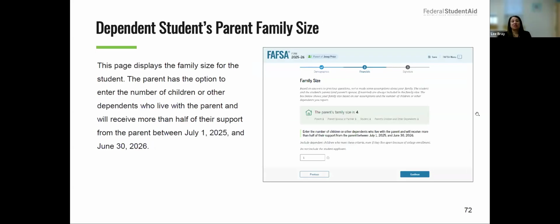Then this is something that is different than the student portion that you've already seen. It's going to ask for the family size. And this is something that you should pay attention to because it's already going to start pre-calculating what the family size is based on the exemptions on the tax return. But you want to make sure you read this carefully and include any additional individuals that you may be supporting in the household.